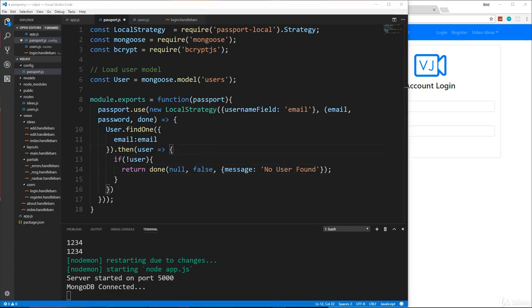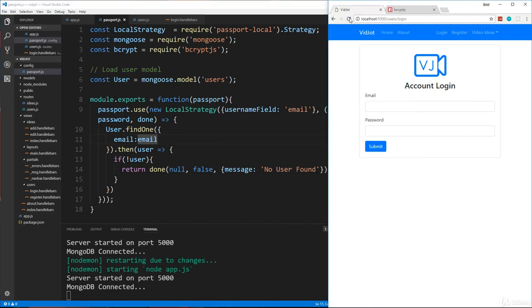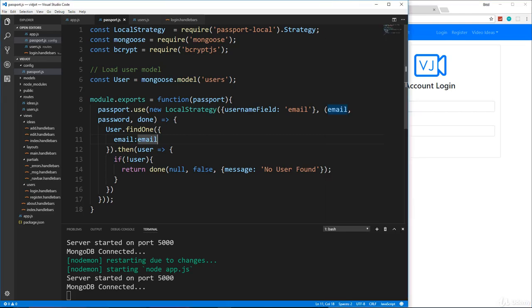All right, now we should actually be able to test this if we put in a user that doesn't exist. So let's go back to our login, and let's put in, we'll say, test@test.com. That user does not exist. Let's submit. And nothing happens. Let's see. So we're not getting our error.